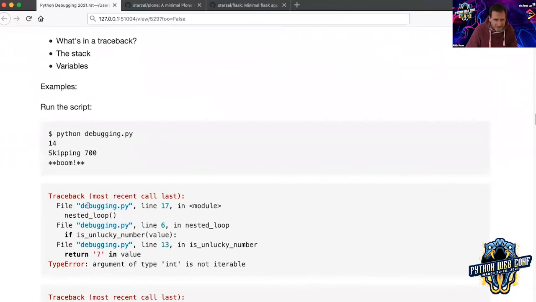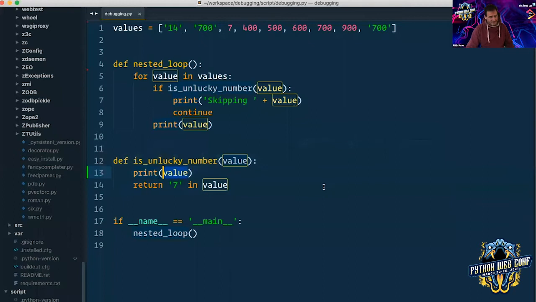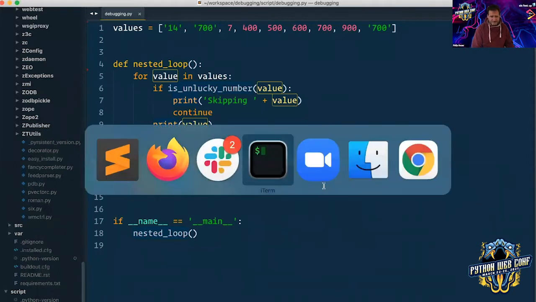The traceback is really full of information. It tells me in which file, in which line number, in which module or method the code is actually failing. And the last one, most recent call last, is where the error happens, and the error happens in this line, return 7 in value, in the method unlucky number. So before this line is executed, I'll just add a print statement to print out my value. Let's see what happens.